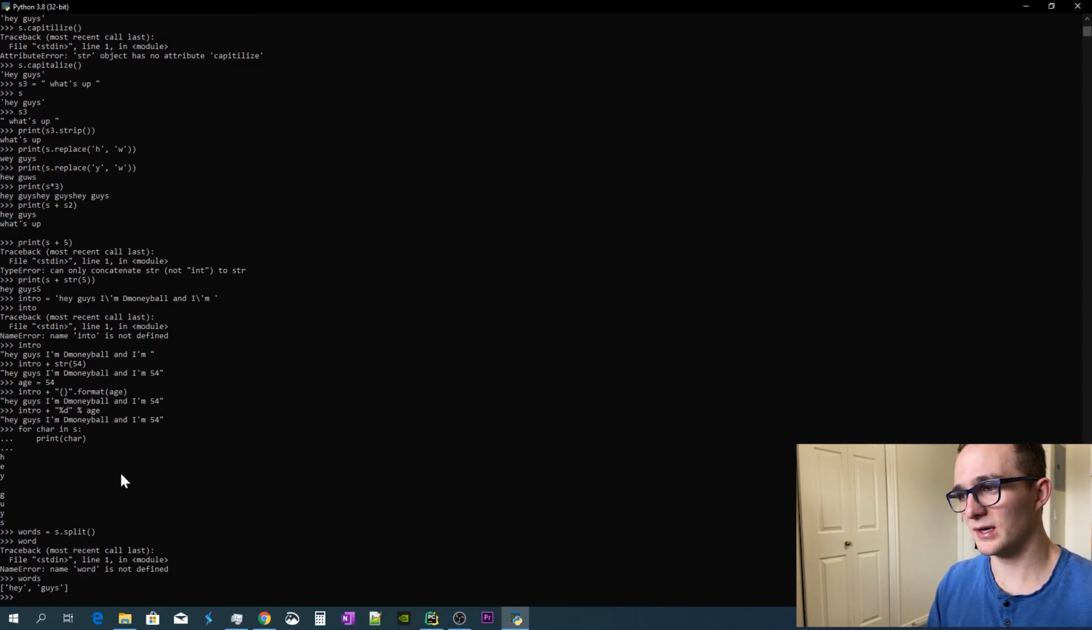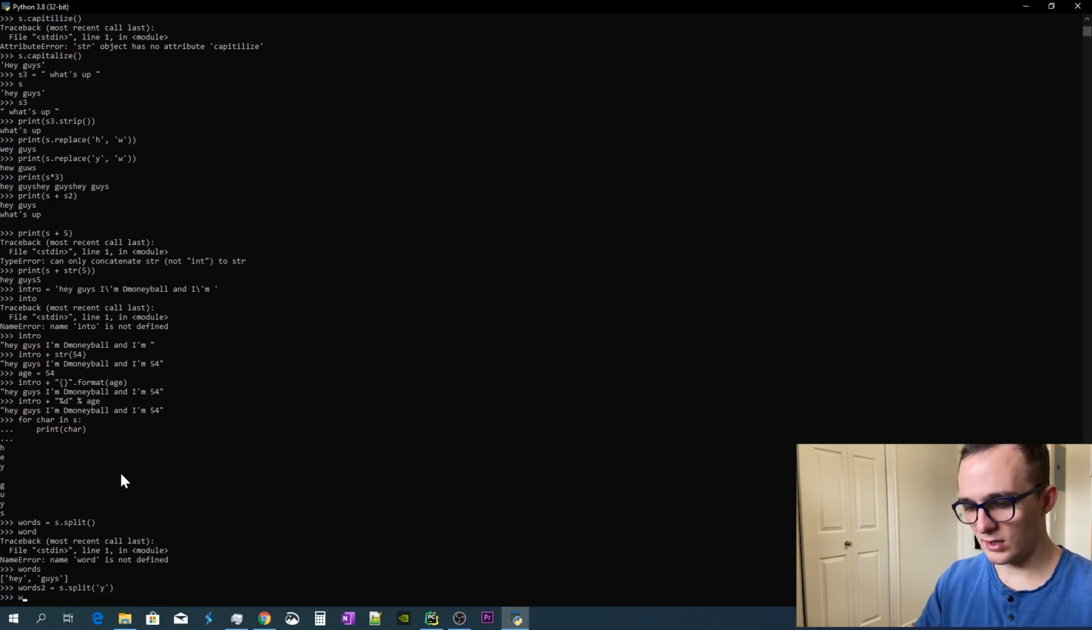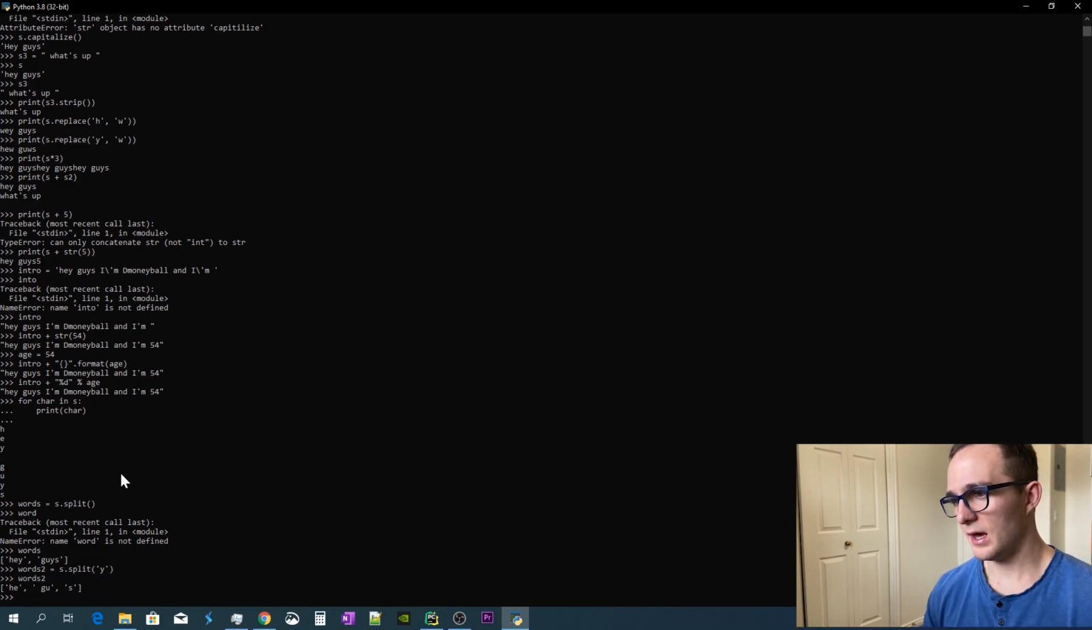With strings, you can split on specific characters too. So if you wanted to do words2 is equal to s.split, and you want to split on the y, you can split on the y. And then we can do words2, and it's got 3 things. It's got he, gu, and s. But they're all missing y's because that's where we split our string into this list. And I hope that's been very helpful for you guys. That's just an intro to strings in Python.